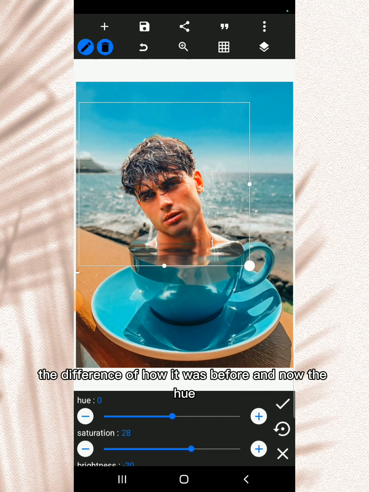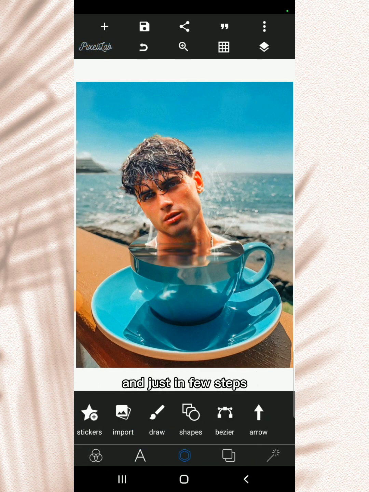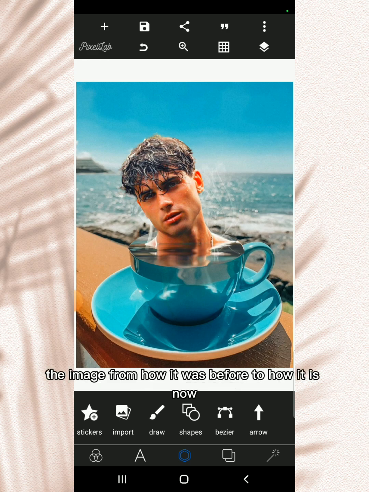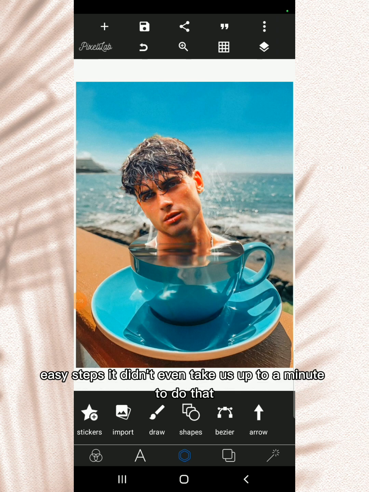As you can see the difference of how it was before and now. The hue, let's give it some color, and just in a few steps you have changed the image from how it was before to how it is now. So if you feel like you need to enhance your photos using Pixellab, this is a way you can do that. This is a way you can do it in just simple, easy steps. It didn't even take us up to a minute to do that.